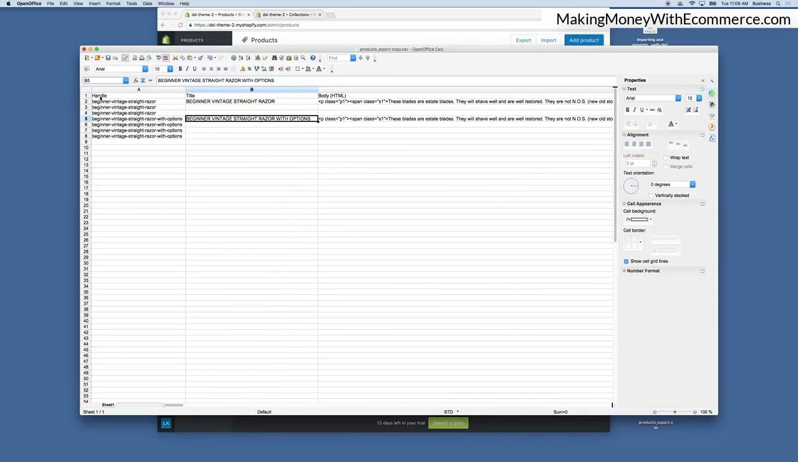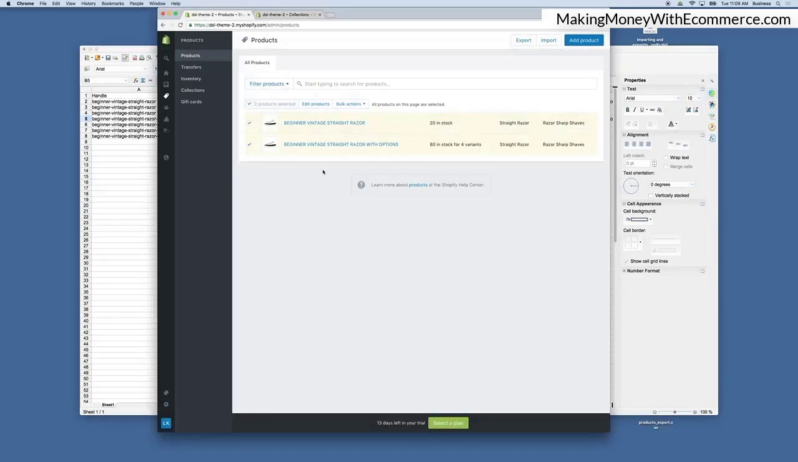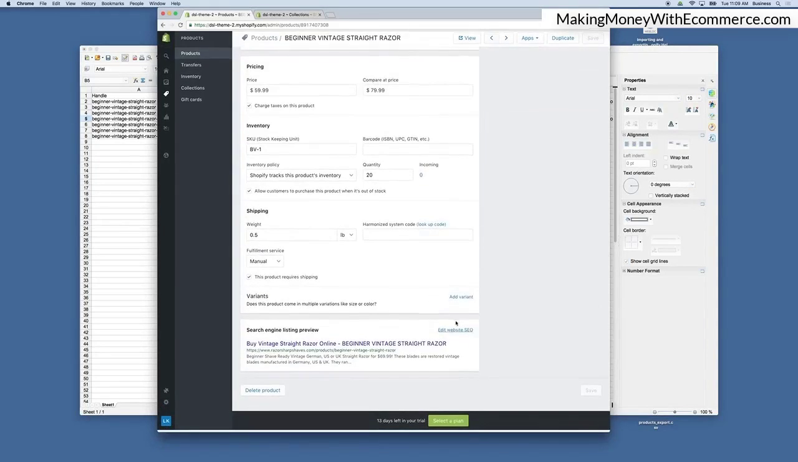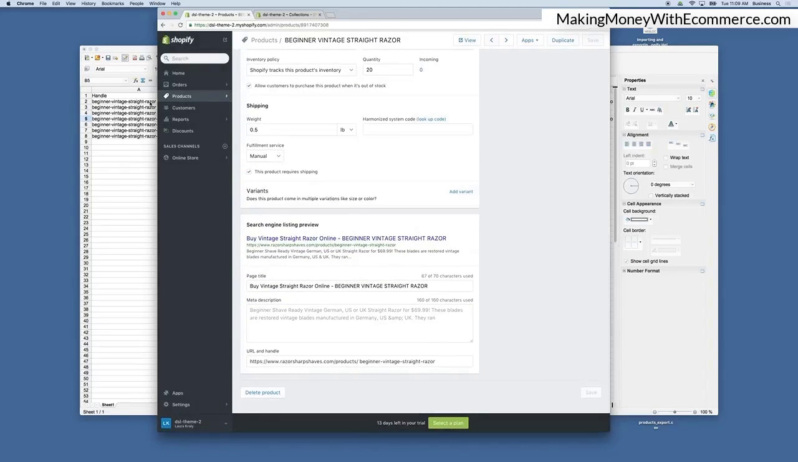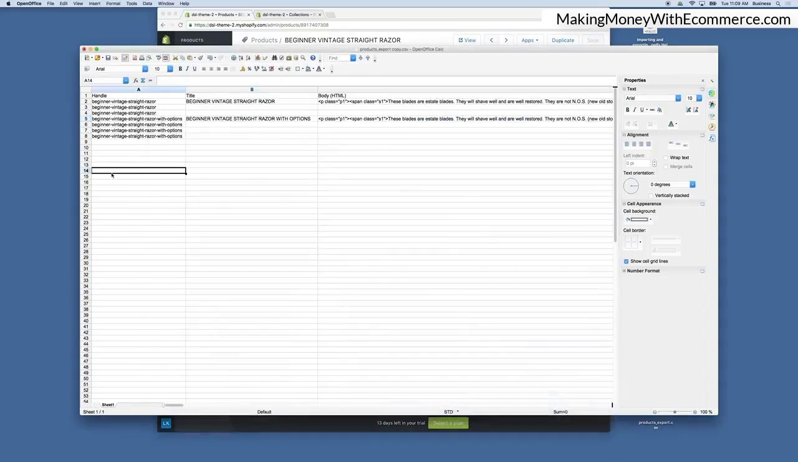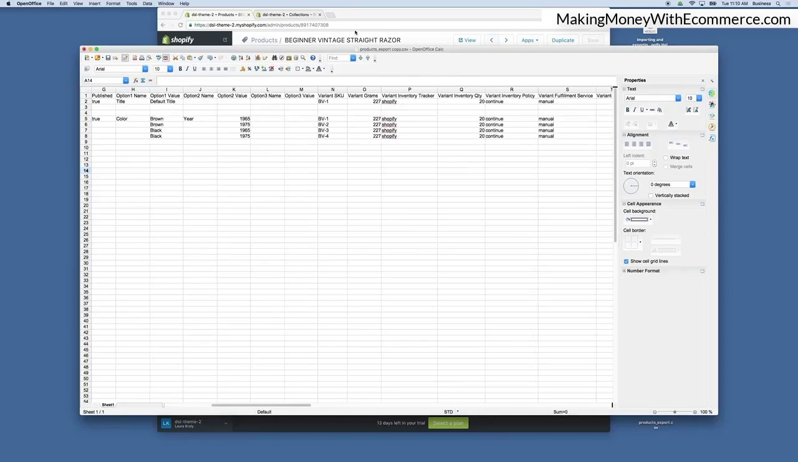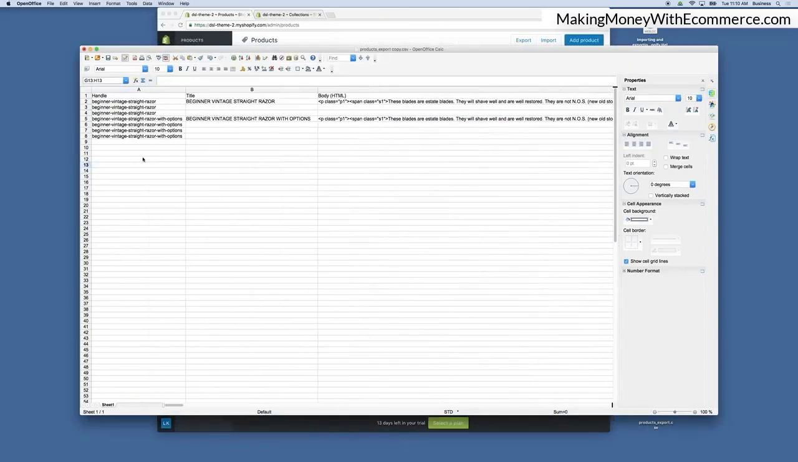You can see here the handle. I'm going to go into a product and show you what the handle is. Again, that is down here. This is our handle. So you can see beginner vintage straight razor, beginner vintage straight razor. This is the CSV that I just pulled from these two products, and this is the way you'd want to get started when you're going to make a bulk upload.